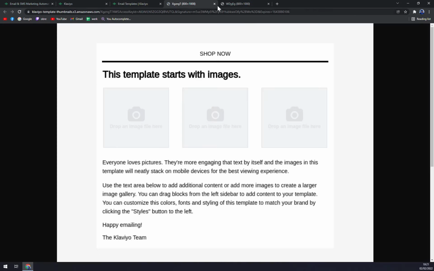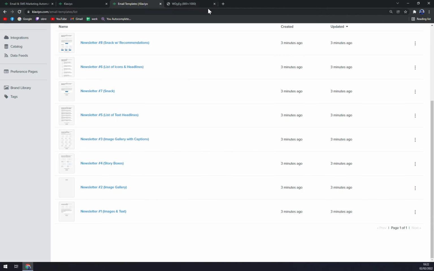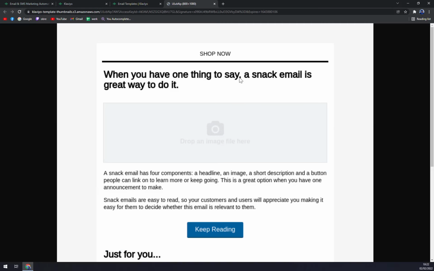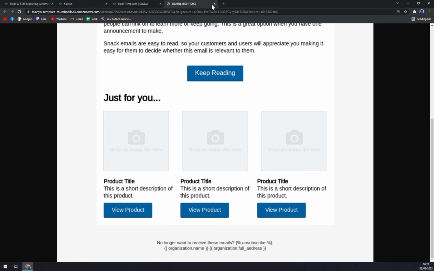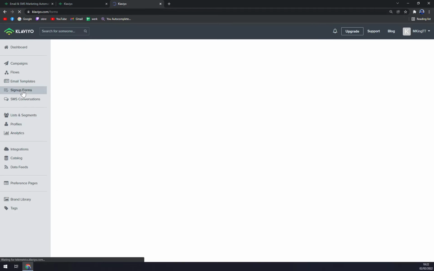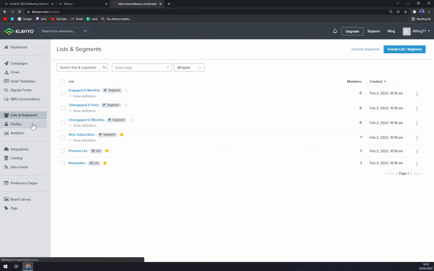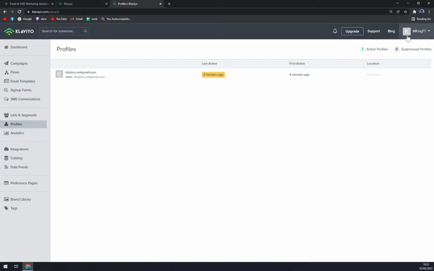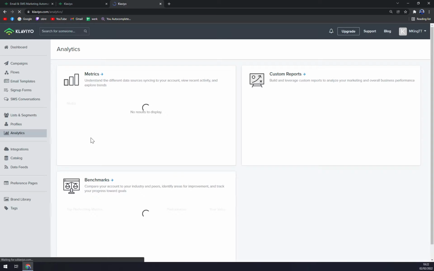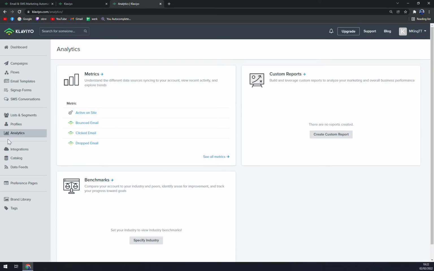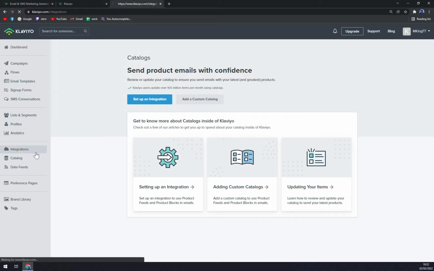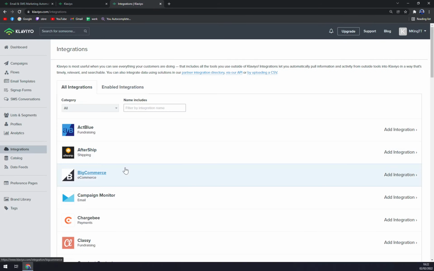For example, there can be photos of your brand or anything you are trying to sell or get to the customers. Sign up forms, SMS conversations, all in one place. Lists and segments, then we have profiles. Then if you want to create another one or invite your coworkers, you can easily do that. Analytics, and a very important one is integrations.